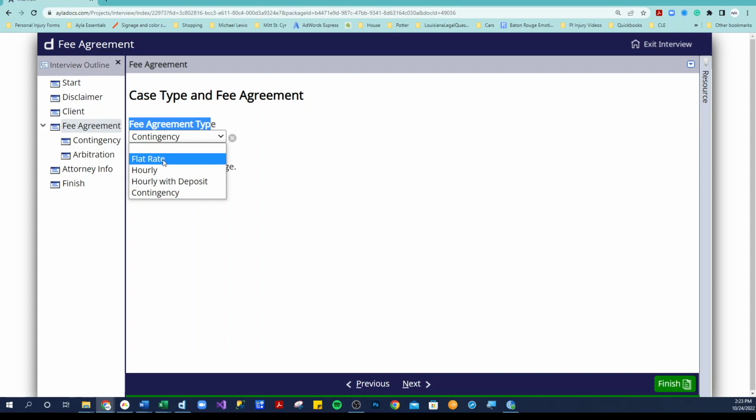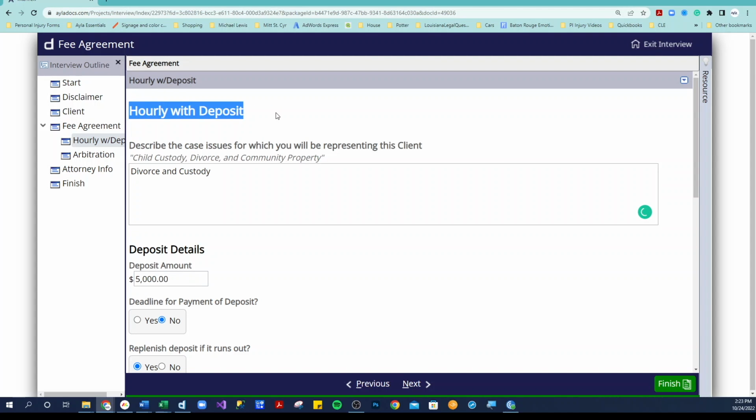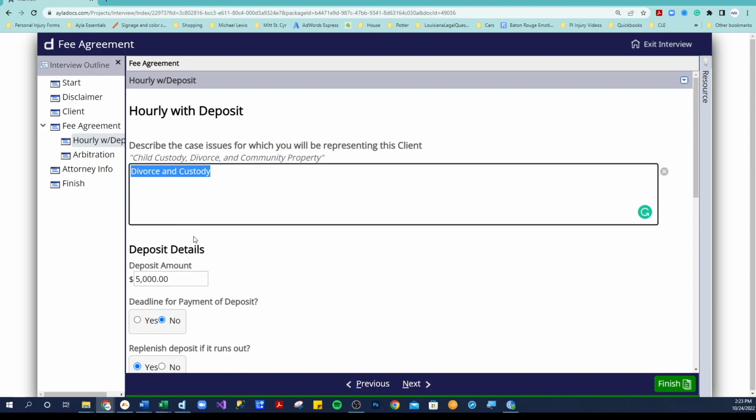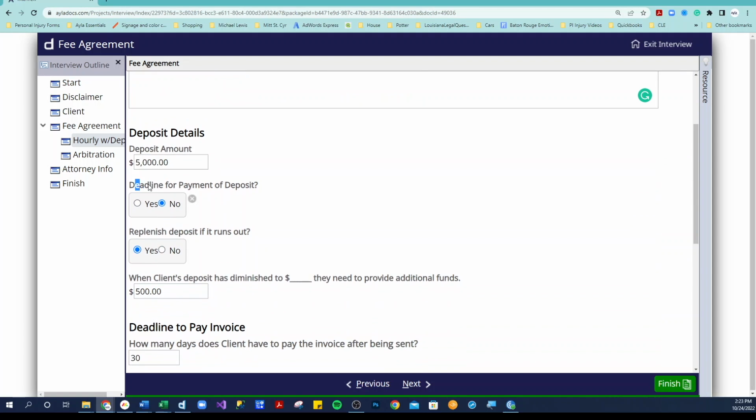We're not going to do a flat rate or an hourly. We're going to do an hourly with deposit. So now we have the hourly with deposit interview. This first question is going to ask us what issues we're going to be handling, and then it's going to ask us about the deposit details. I'm going to want a $5,000 deposit. I don't want a deadline to pay the deposit. I want them to replenish their funds if they run out.